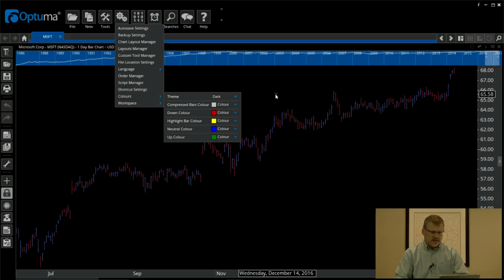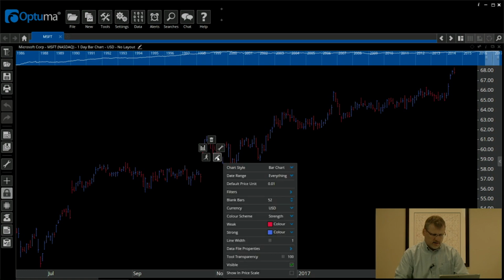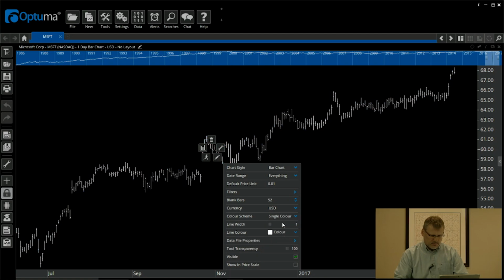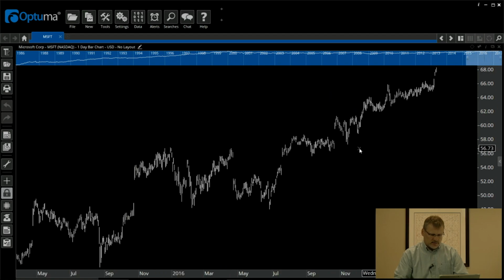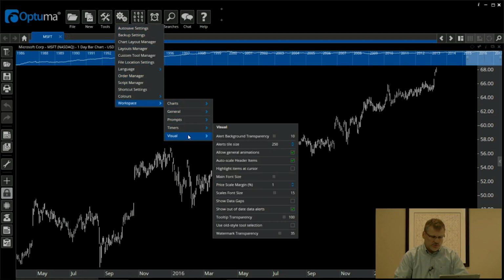And now you can see all my charts have been changed to that color scheme, and we can right click and change. I'm going to change that strength to single color and make it white, so that chart is much more visible. A couple of other useful settings that you might be interested in: settings, workspace, visual.